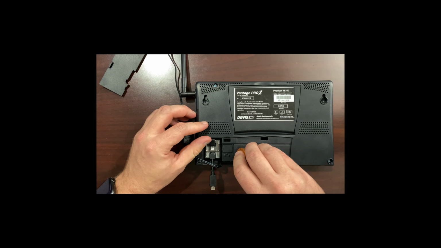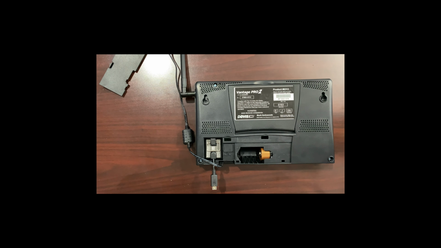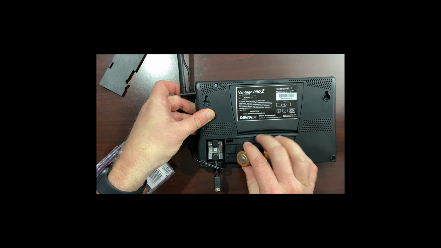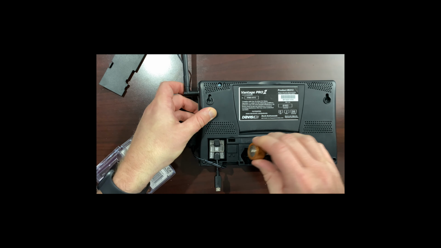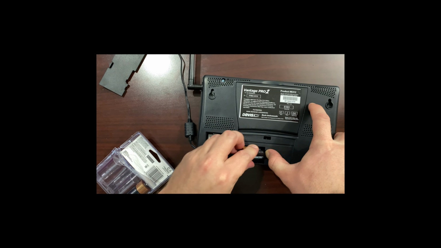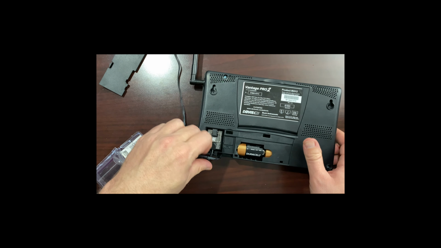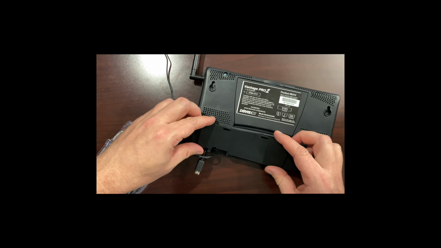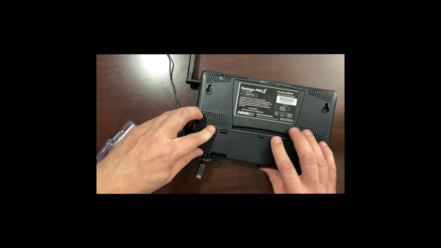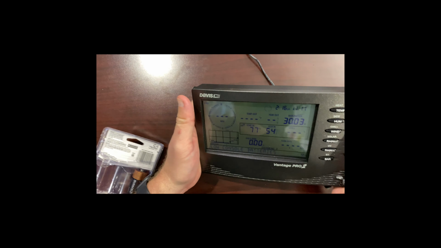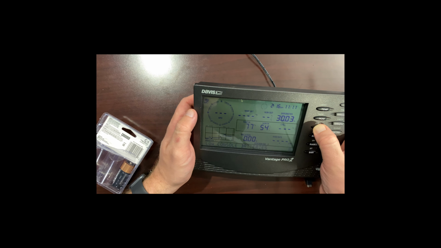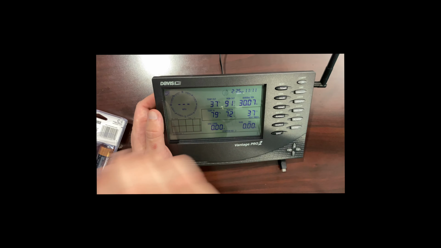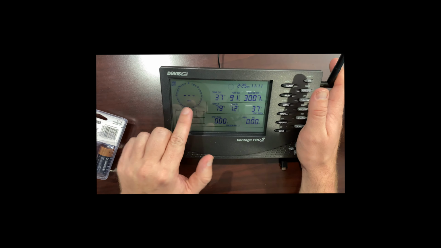There's one, there's two, took a little bit of extra effort there, but there's the third battery, and we'll go ahead and put the door back on the unit. Should be it. To issue the clear command, it says we want to make sure that the wind speed is showing.